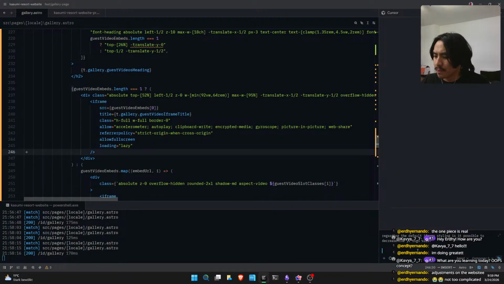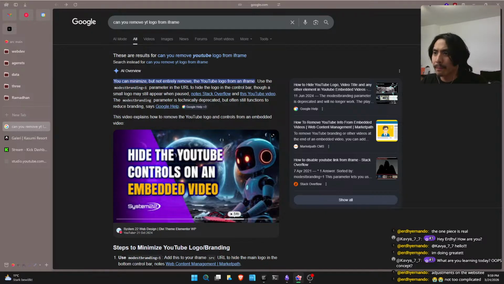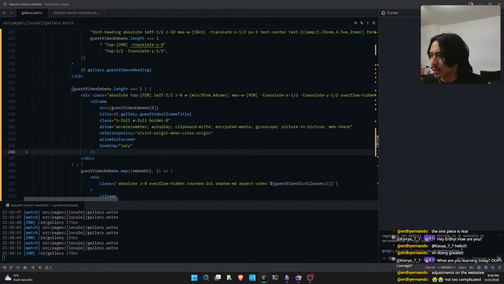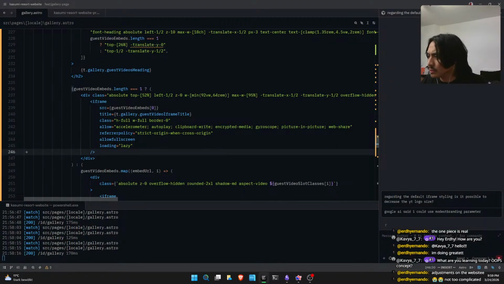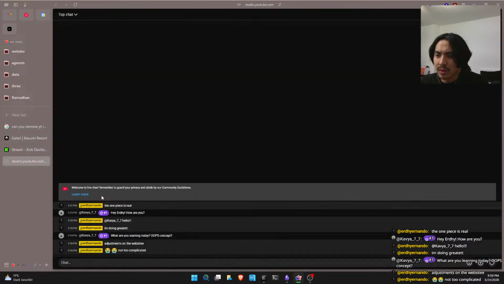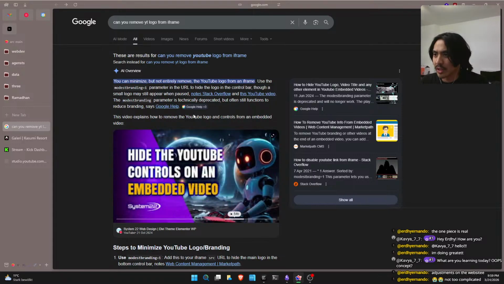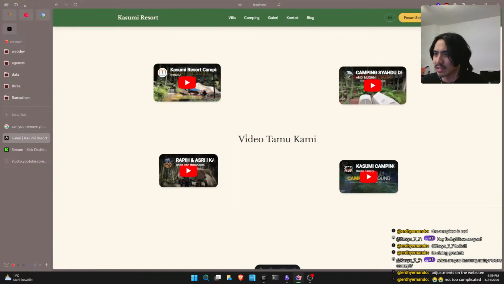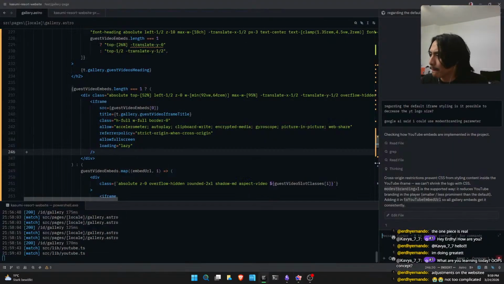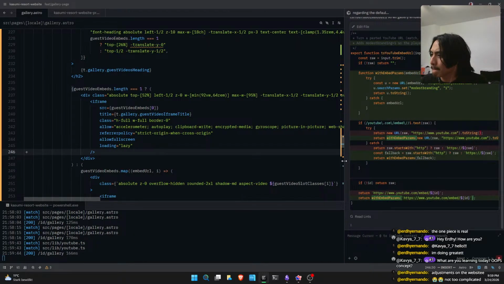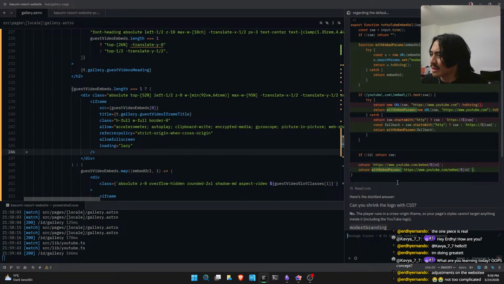Okay, Google AI said I could use the modestbranding parameter. So hopefully we can do that. Let's see. Can you shrink the logo? No.